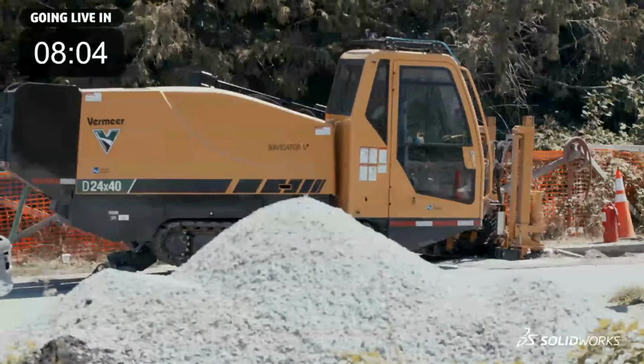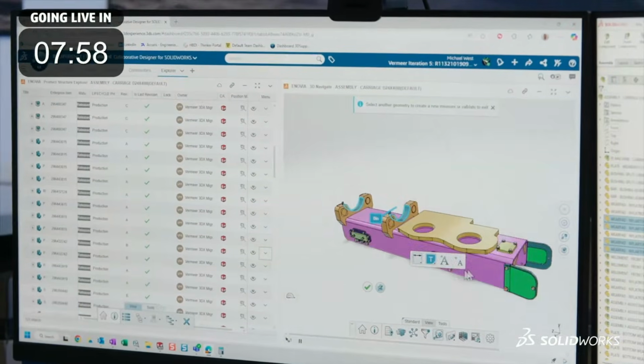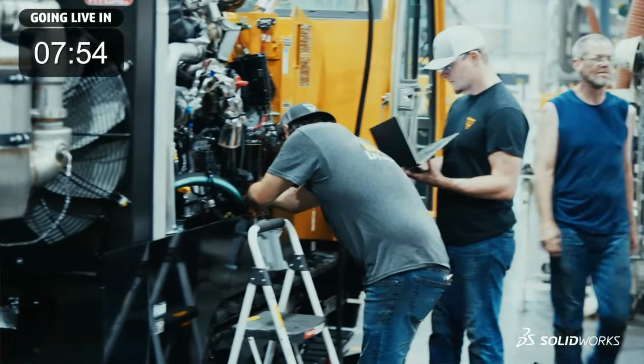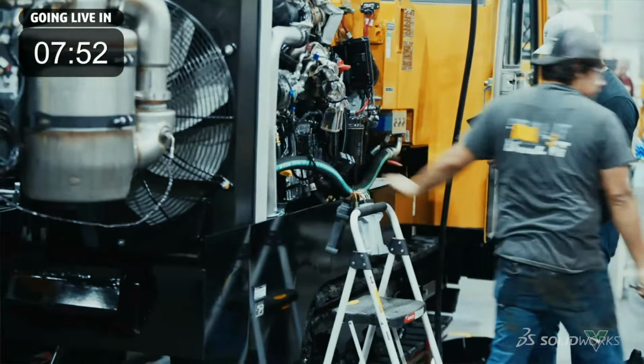When I started, Vermeer was significantly smaller. SOLIDWORKS continued to grow with us and allowed us to do the things that we needed to do that our customers and our team members have been asking for. I would say SOLIDWORKS is one of the reasons why we picked the next move.